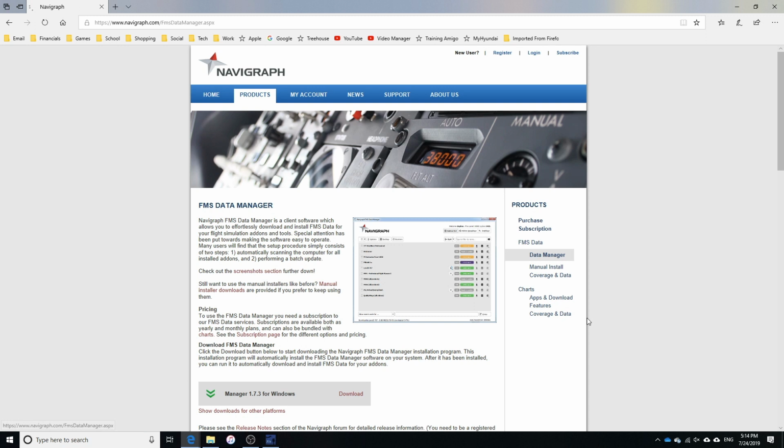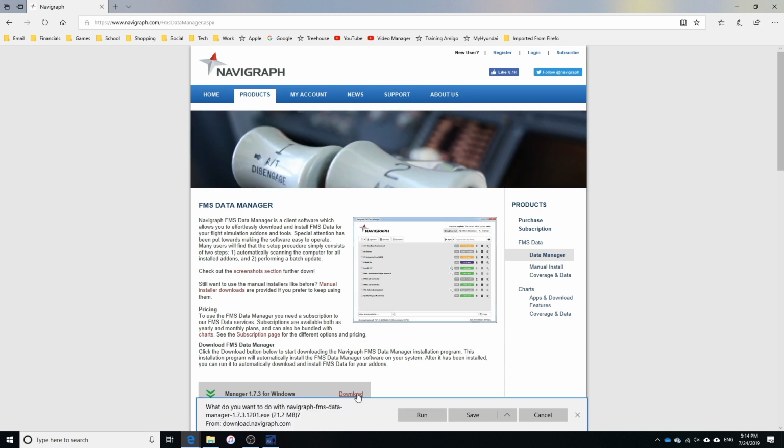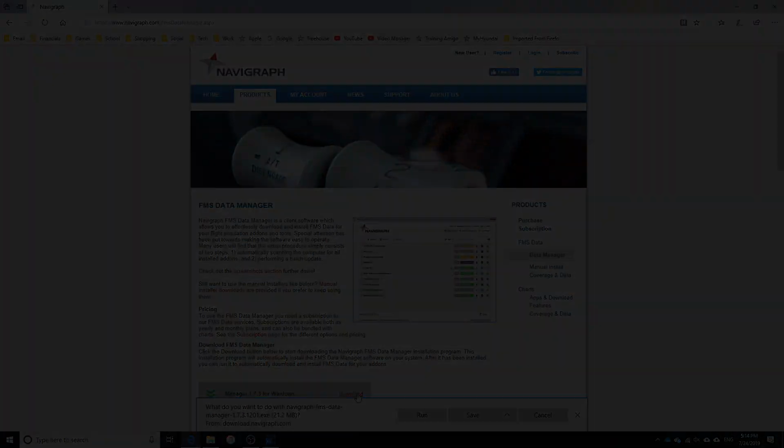If you don't see the sidebar in Data Manager, just click Products in the header and it will be right below where you clicked Purchase Subscription. On this page, download the FMS Data Manager for your operating system. They support both Windows and Mac.